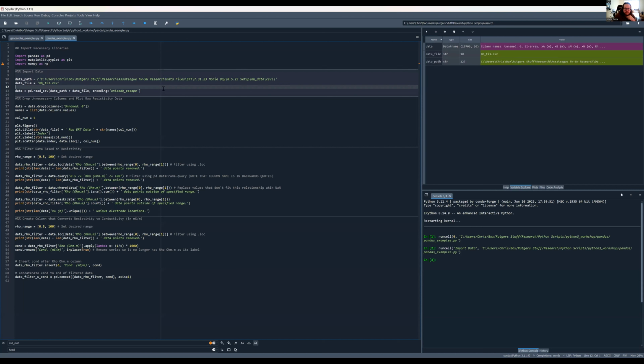But we use read CSV, dealing with just a basic comma separated value file, which reads in the file within the data path. Sometimes, depending on how you got that CSV, it might have some weird encoding, so I do this in there because it helps. But if you have an Excel file that you save as a UTF-8 CSV file, then you usually don't need this last bit.